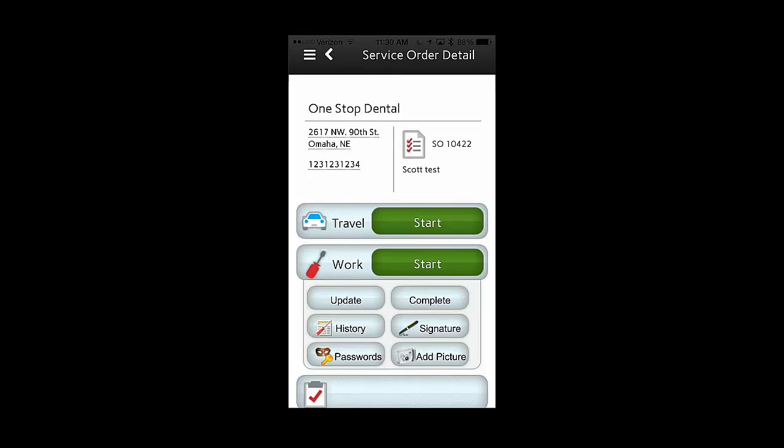So what we have here is One Stop Dental up on the top. We have their address, which you can tap on. That's why it's underlined. And you will be taken to Google Maps for directions to their site. And then you have a phone number underneath that, which you can easily tap to access the phone and dial their phone number. So if you were driving on site and you were running late or something, you could easily tap on that phone number and go.